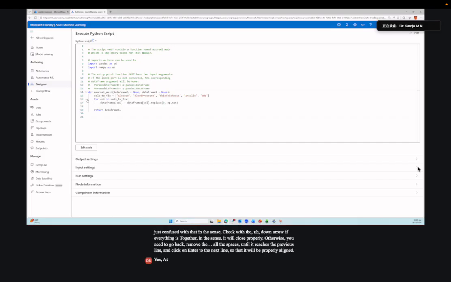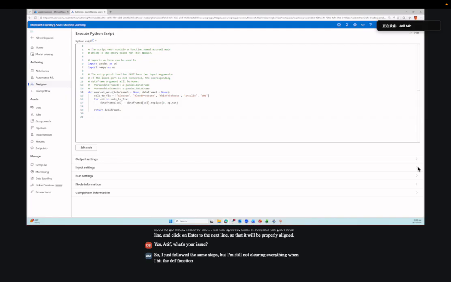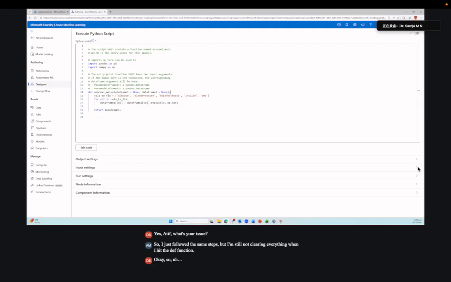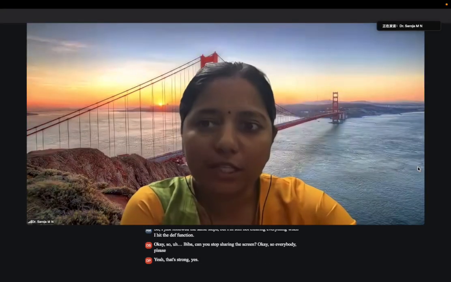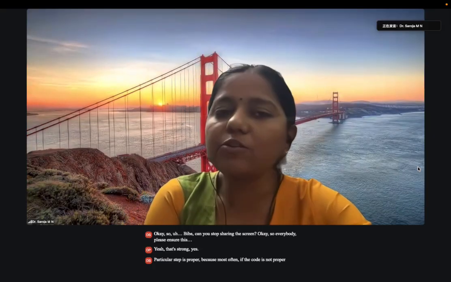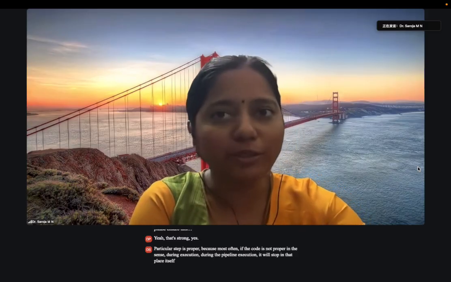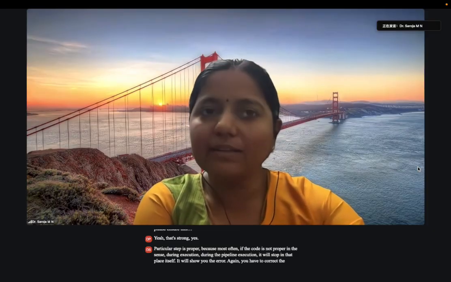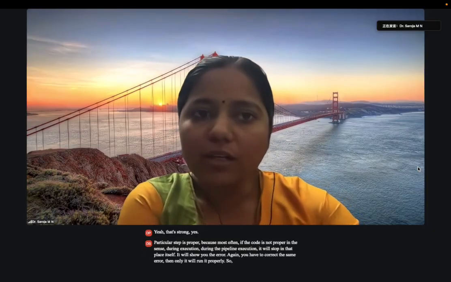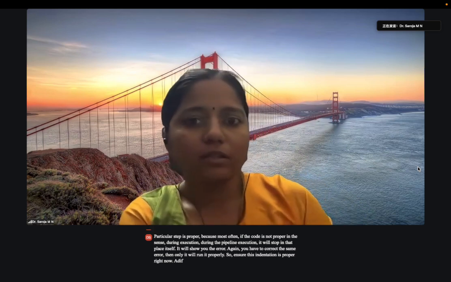Yes, Atif, what's your issue? I just followed the same steps, but it is still not clearing when I hit the def function. Okay, Deepak, can you stop sharing the screen? Yeah, I'll stop. Everybody please ensure this particular step is proper, because if the code is not proper, during the pipeline execution it will stop in that place itself. It will show you the error. Again, you have to correct the same error, then only it will run properly. So ensure this indentation is proper right now. Atif, can you share your screen? Yes.